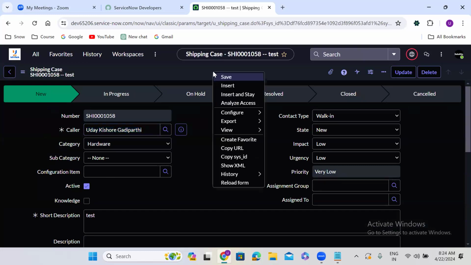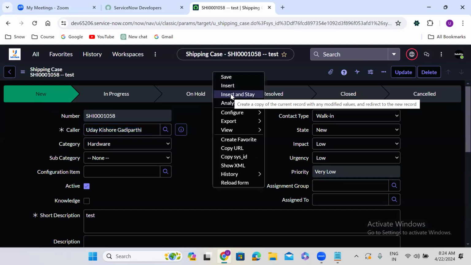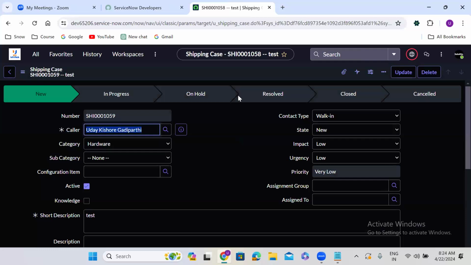So if I use insert and stay, it will create 1059 record. It will create another record with a 1059 number. It will stay on 1059 number. Okay, you can see insert and stay. So it has created 1059 record and it has stayed on that record, right? Okay.